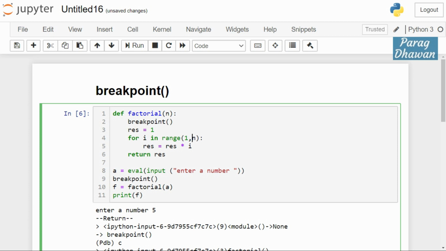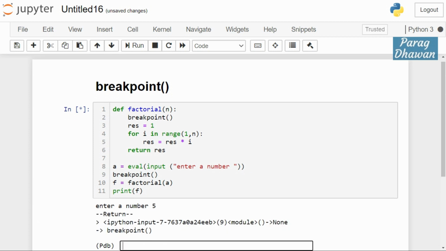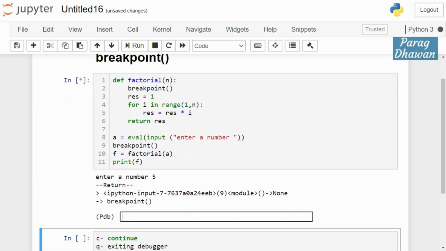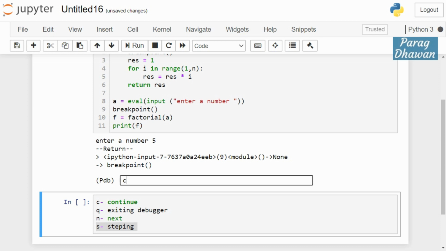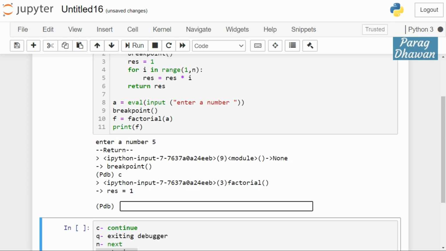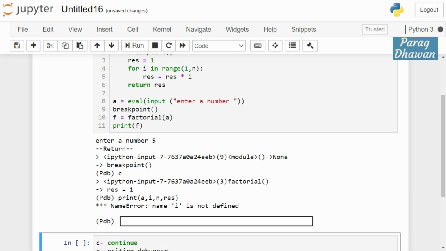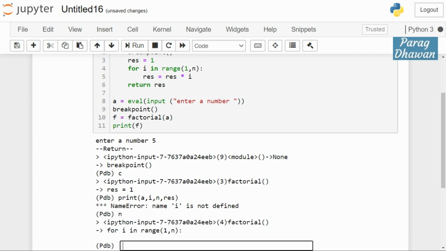We click on the cell, run the cell, perform the step again. We enter the value as 5. We enter the debugger, then we press continue. We entered inside the function where result value is 1. We print the value of all the variables, print a, I, n and result. Where I name is not defined because we haven't executed it, therefore we print n for next line execution.